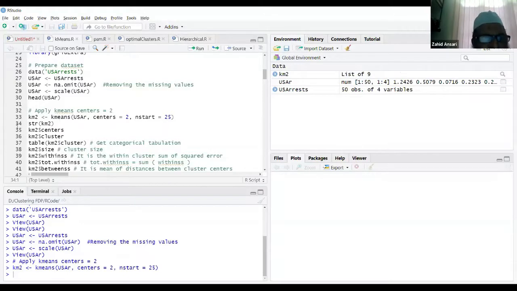So the result of the k-means clustering, I have stored in a variable km2. I have given 2 because I am creating two clusters. Later we'll be creating 3, 4, 5 clusters also. So I have simply given the name km2, so we'll remember that this is the output of the two clusters.